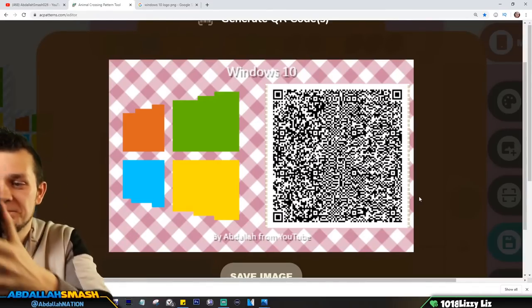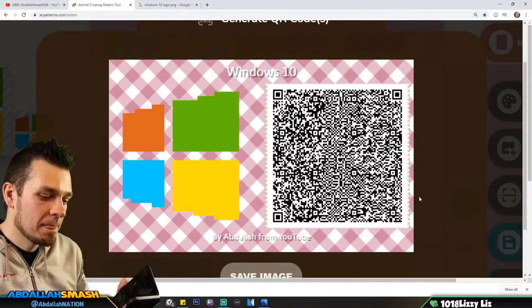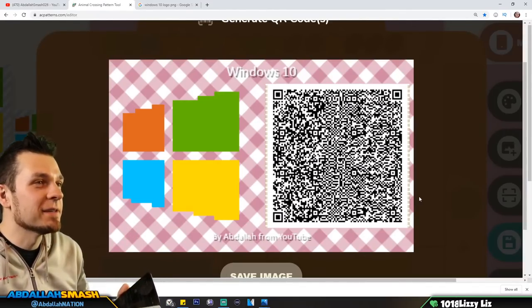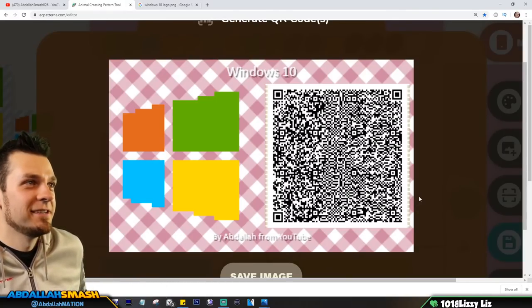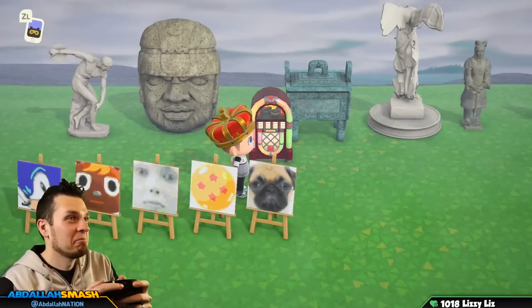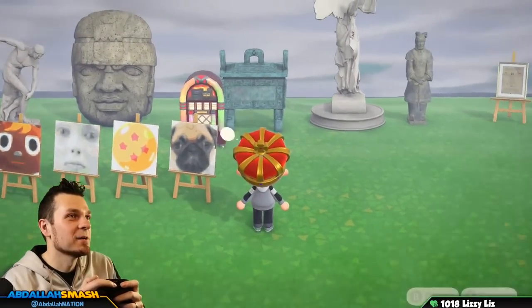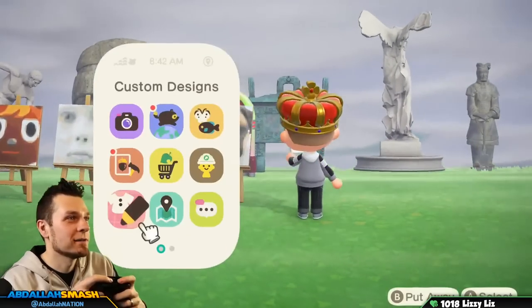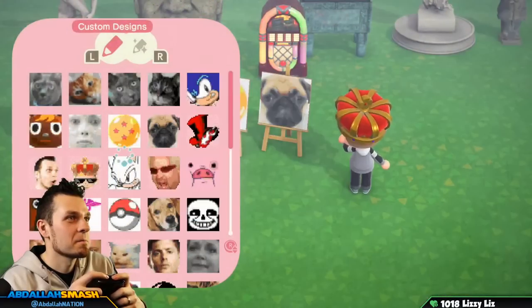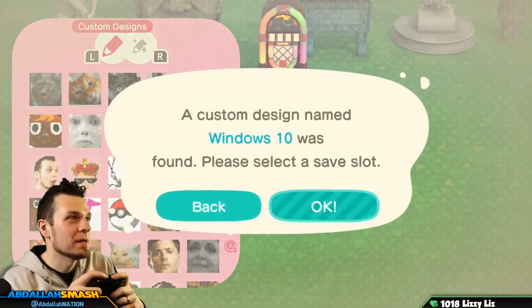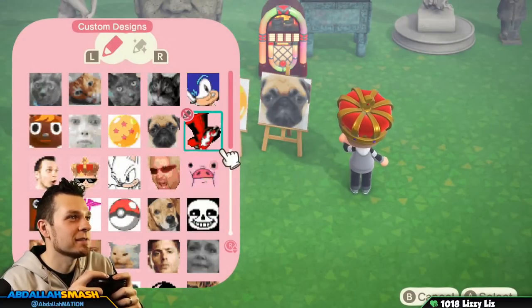Here we go. He's a Windows insider. Are you a Windows insider? I don't know what that means. What does that mean? You're an insider. Alright, well, anyway, whoever you work for, tell them I sent you this. And you could actually copy the QR code and then give it to them and say, hey, look what I made.